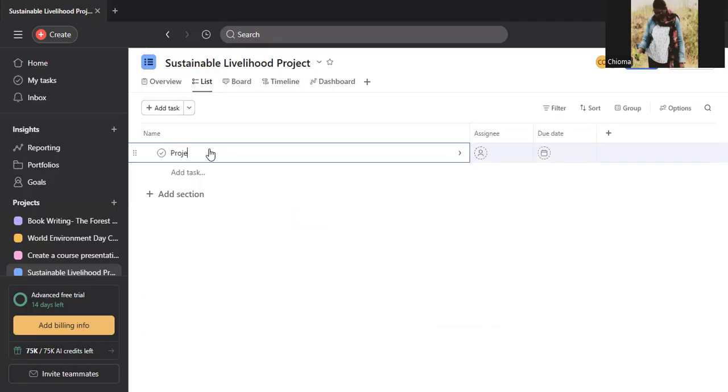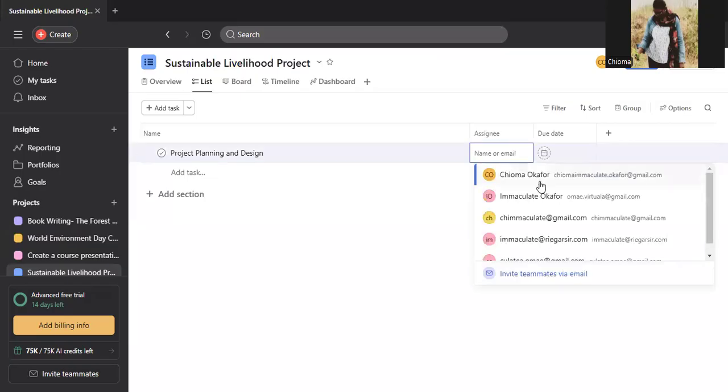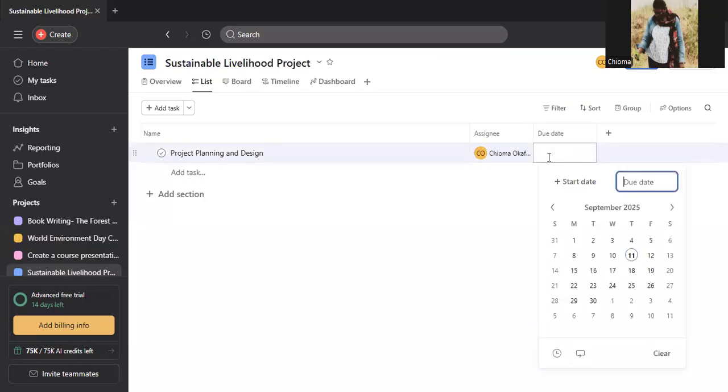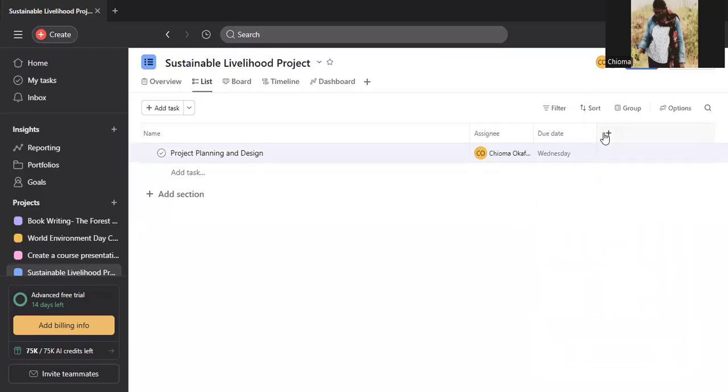project planning and design. Okay, and under this, you can still assign someone. Let me assign it to Choma. And then the due dates, we can put it on the 17th, and voila.